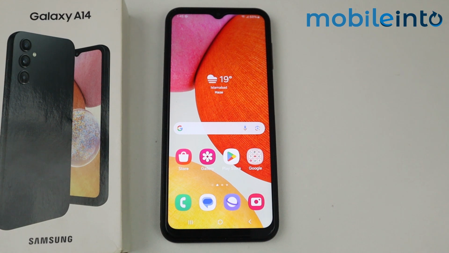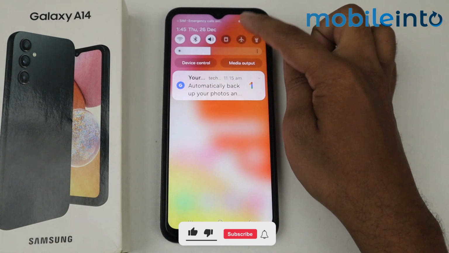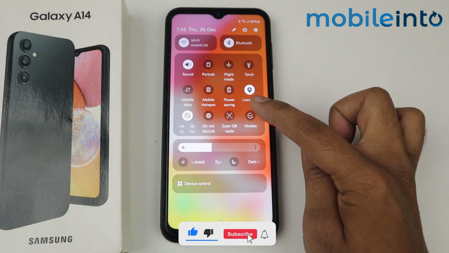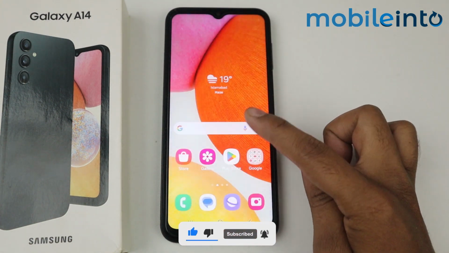Hello, in this video I'm going to show you how to screen record on Samsung Galaxy A14. In this device there is no default screen recorder, but we can install any screen recorder from Play Store.